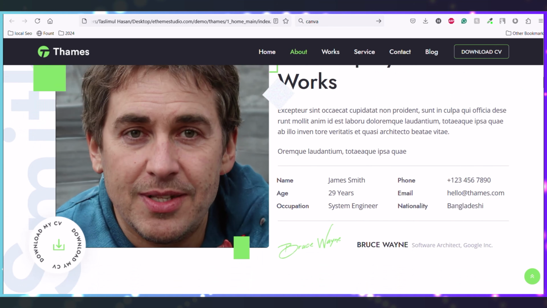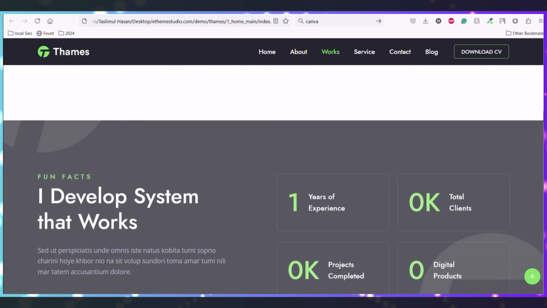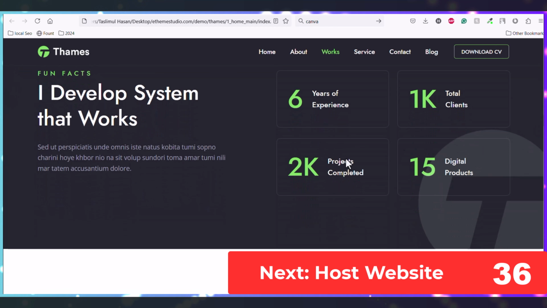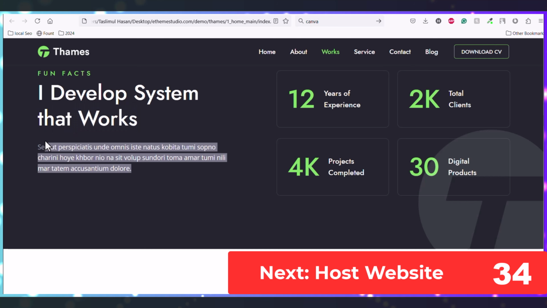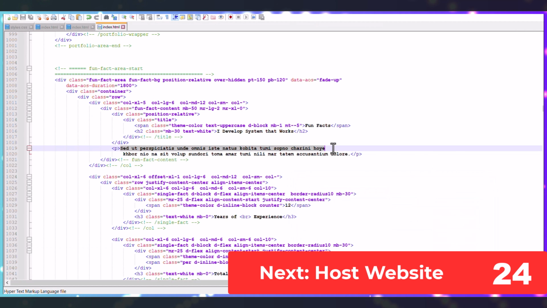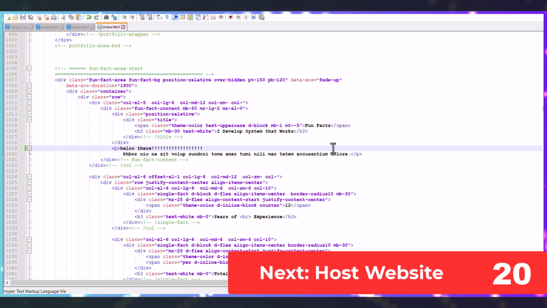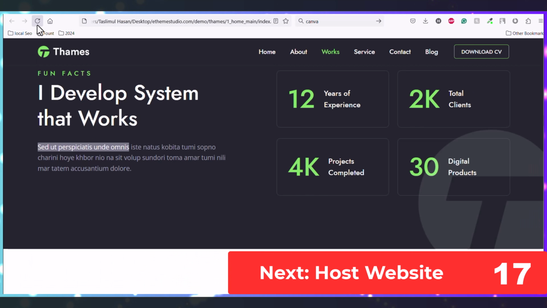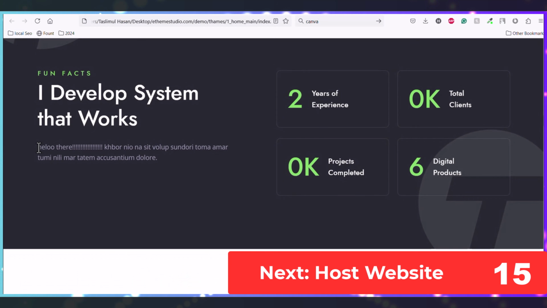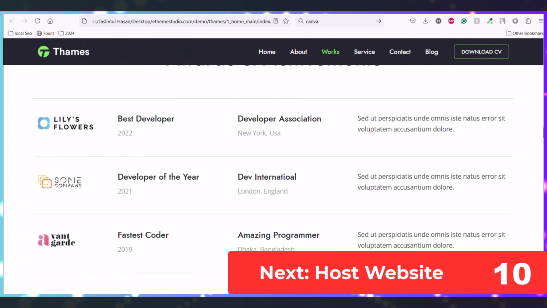So this is how you can change everything from this page. Literally everything, you can change everything. To change this text, just copy this text. I am showing you again. Just copy this text and go back to the editor again, find this text and change it. After changing, just save it and go back to the website again and reload this, and you can see the change has happened. So this is how you can change literally everything on this page.